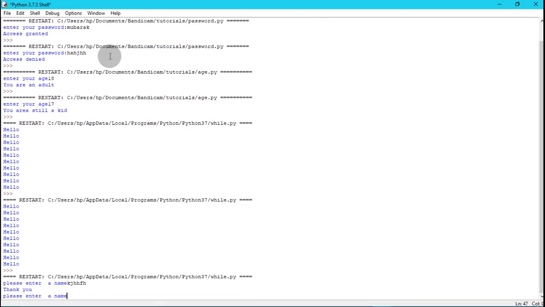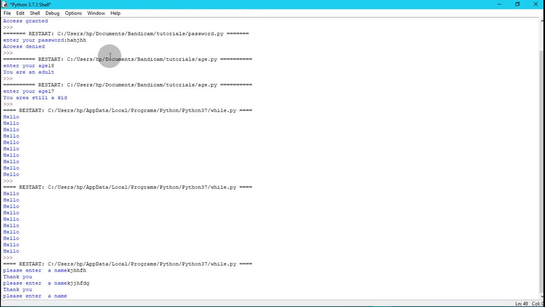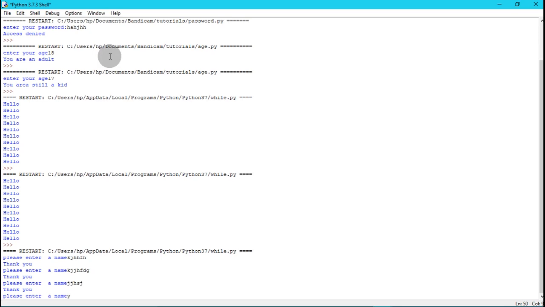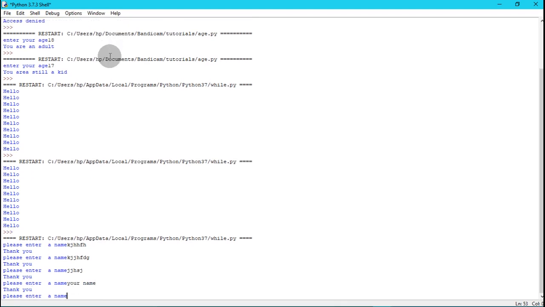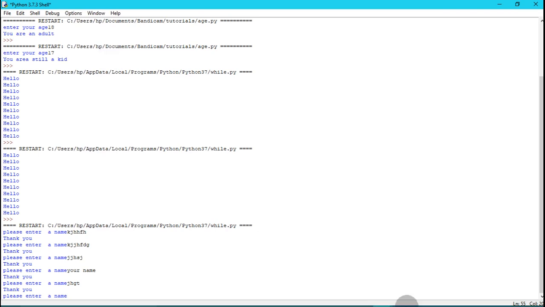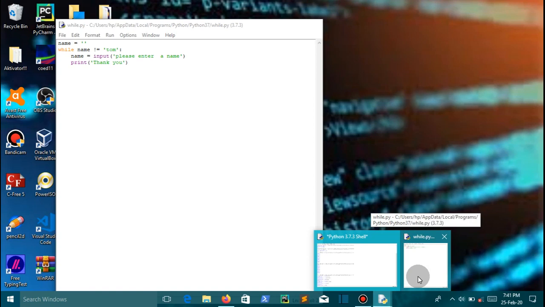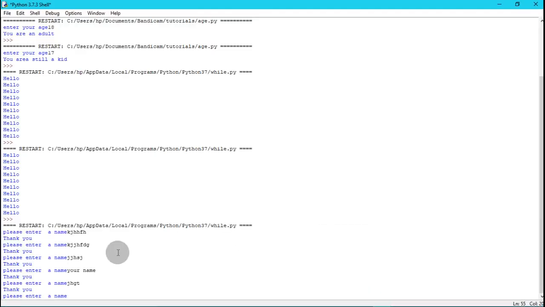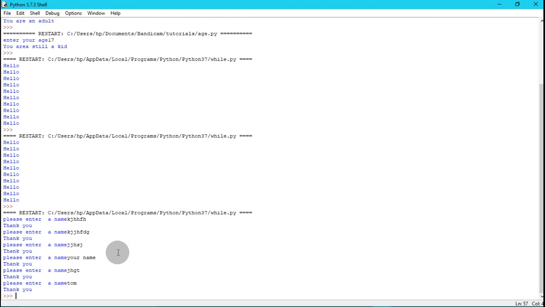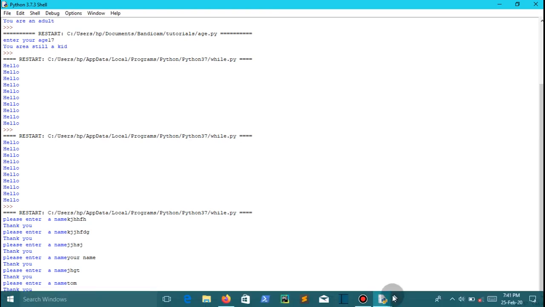Please enter your name. As you can see, thank you, please enter a name. Another name, please enter your name. As long as you haven't typed the name, it keeps printing thank you, please enter a name, again and again. So this will continue to show. Only if I type Tom will the code stop executing. So this kind of code is annoying.